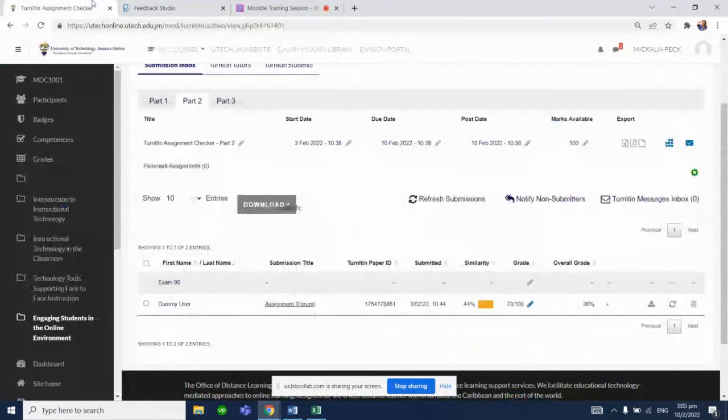All right. So Test TurnItIn. Test TurnItIn, I explained earlier, is a TurnItIn module that we have in UTech Online that you and your students can use to check your assignments, your papers. So to access it, it's just as though you're searching for a course.